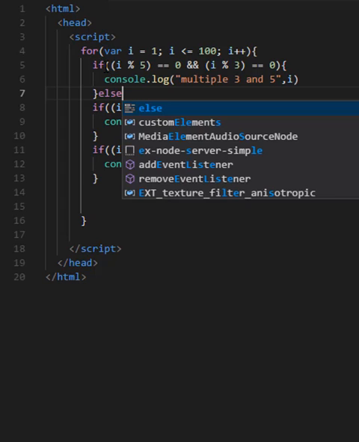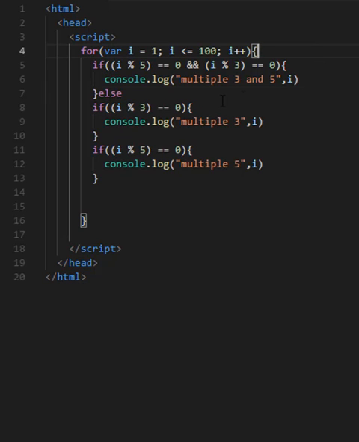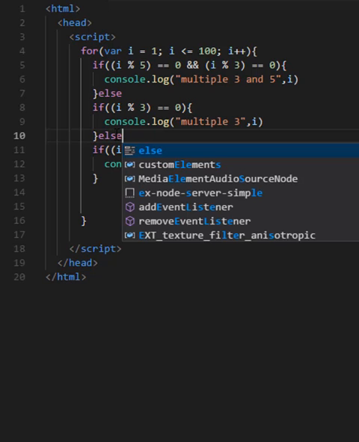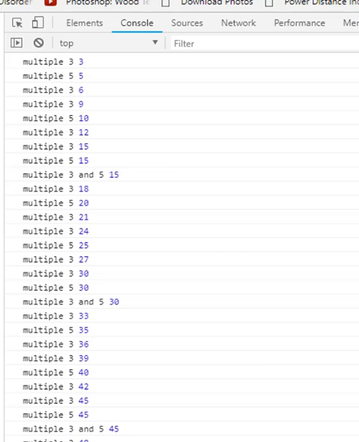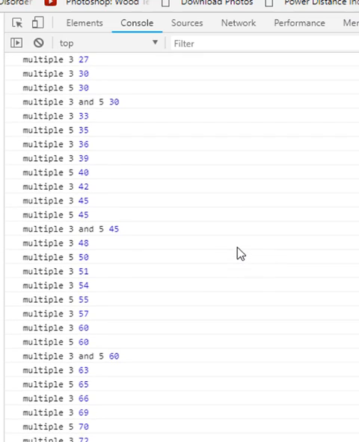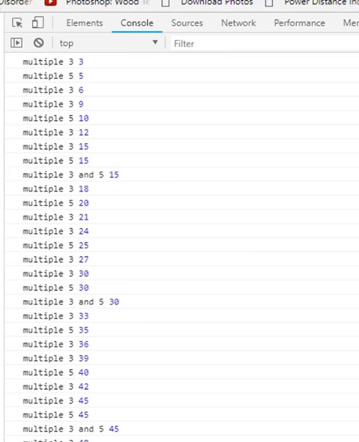So if this statement is not satisfied, then we need to check: is there a multiple of 3 at least? And if there's not a multiple of 3, then we check: is there a multiple of 5 at least? And if there's a multiple of 5, then we print 5. Alright? Now let's check this and see how different it's going to be. So this is what we got. Let's see how different it's going to be.